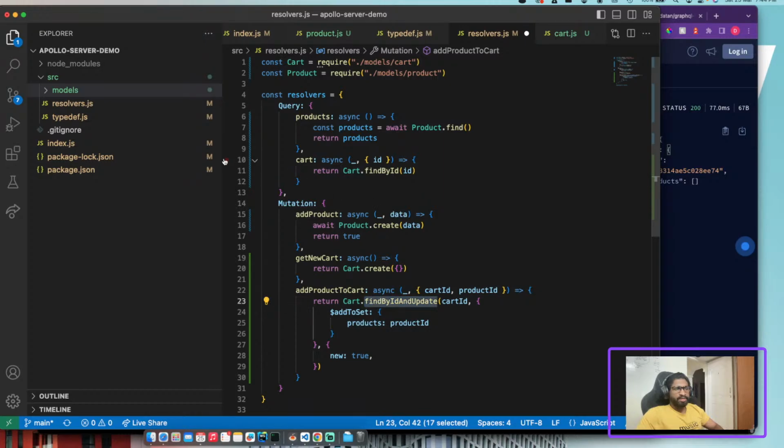Find by ID and update is a Mongoose provided operation. What it does is it finds an object by ID, which is going to be cart ID. It then does an operation, or any set of operations that you provide in the second argument. So the operation we are trying to do is add to set.